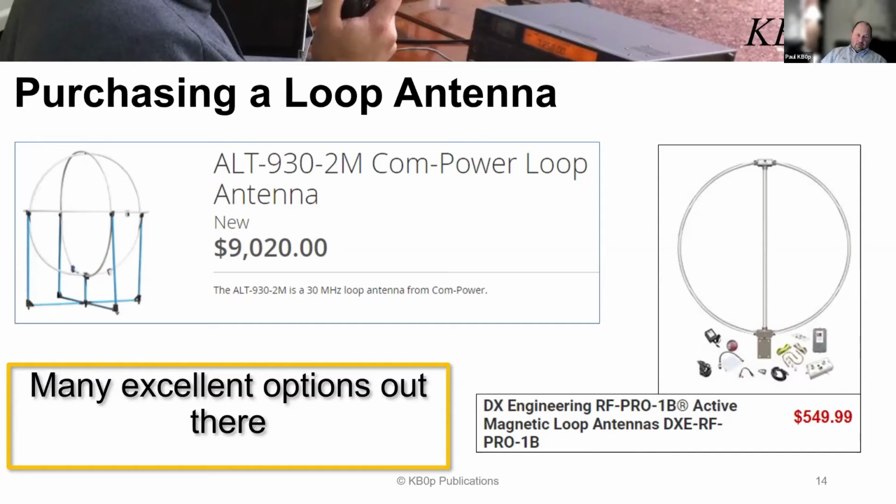So we're getting to see what's out on the internet. You can do a search on receiving loops and you can find tons of stuff. So here's a couple of examples I pulled out from the internet. You could order the ALT 930 and pay $9,000 for this antenna so you can listen to your favorite broadcast station on shortwave. And this loop is good from 2 megs up to, let's see, it looks like a 30 megahertz loop antenna. So basically HF.